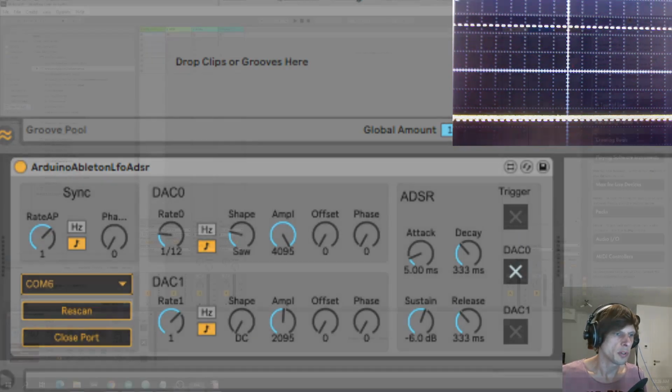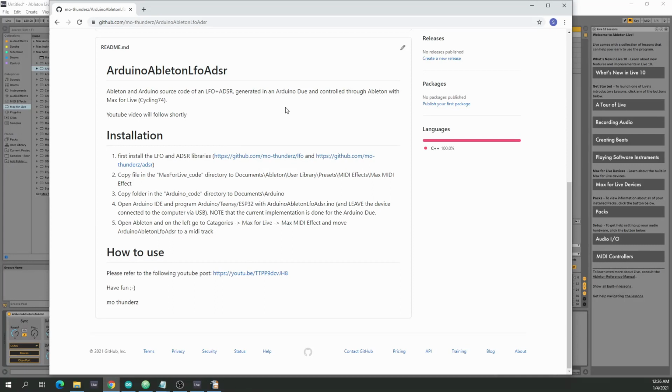How do you install this program? Now, we have to first make sure that the LFO is working and that the ADSR is working. Not to extend this video too long, I have a separate video on the installation and the details around the LFO and the installation and details around the ADSR. Basically, you just need to unpack these libraries, rename the LFO to LFO, rename the ADSR to ADSR folders, and move those to the libraries folder of your Arduino.